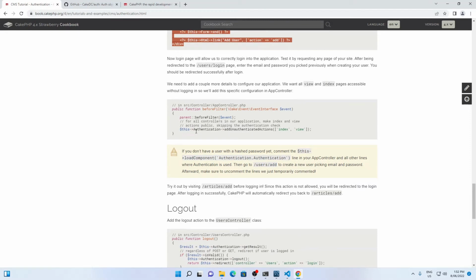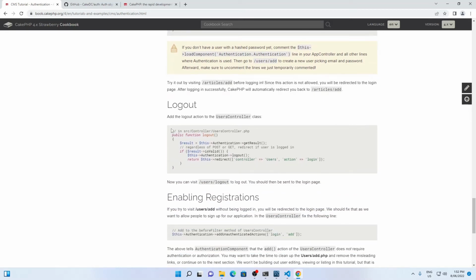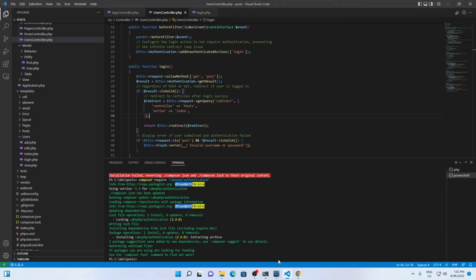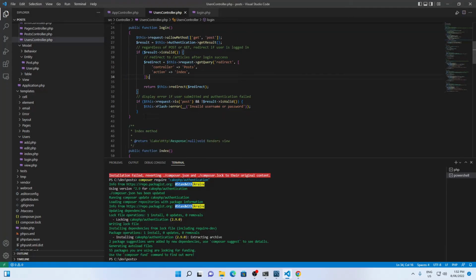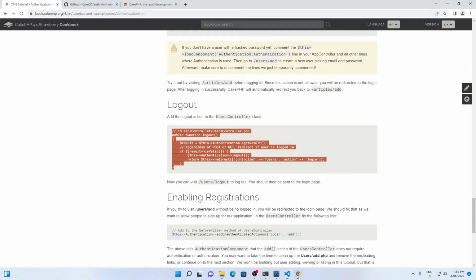Now it's saying here that we want to add index and view as unauthenticated, but I like to imagine that my application is no access for anybody. Everyone needs to be authenticated to access any of it, so I'm not going to add these extra unauthenticated actions. Now in our users controller, we need to specify a logout action so that the user can log out. So we go underneath the login action here and put our logout action and save. So that's nicely done there.